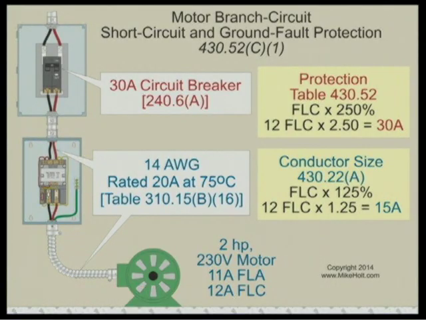Let's take a motor, 2 horsepower. It has an FLA, full load amps, which is the nameplate, of 11 amps. But it has the code book, so we need to say in the nameplate 11, and then 12 amperes, which is the NEC. Well, we size the conductor based upon the FLC, which is listed in the code book. 12 times 1.25 is 15 amperes. No problem there. 15 amps, you go to 310.15(B)(16). We're going to go to 75 degrees C because it's motors, assuming everything is rated 75 degrees C.